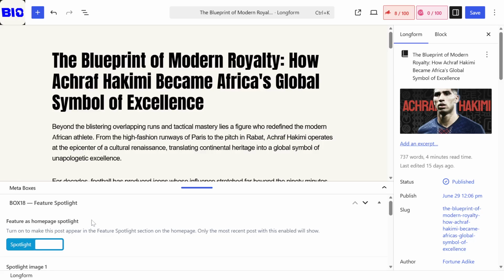So you can toggle it off. You can have more than one spotlight. Say we already have one. This is for Hakimi existing right now. Okay. So take note, we can only have one feature spotlight on the home page. So yeah, you may have other ones. Right now we have Hakimi.